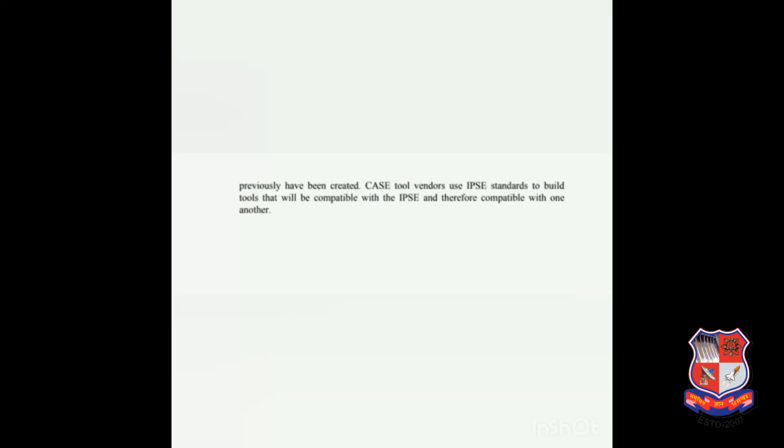Hope all these building blocks, the CASE architecture and how the CASE tools will work, are clear to you.